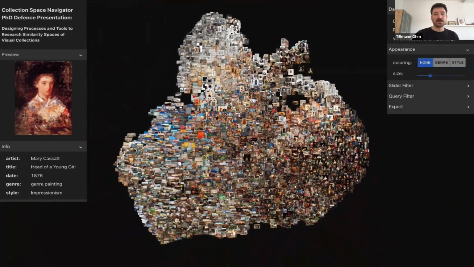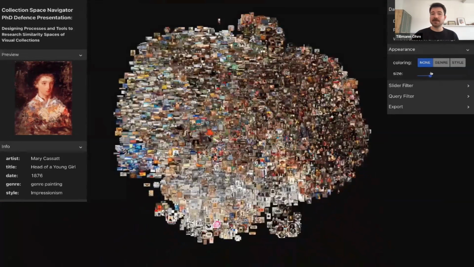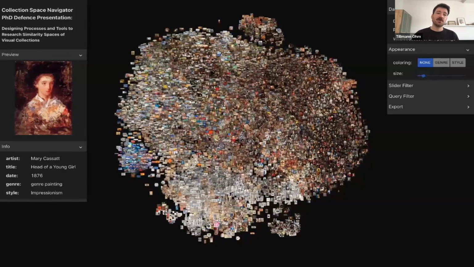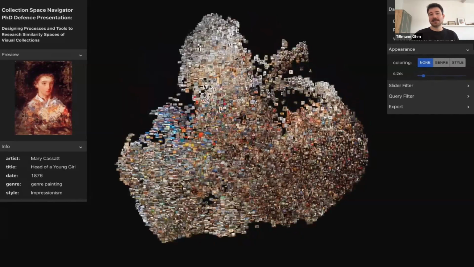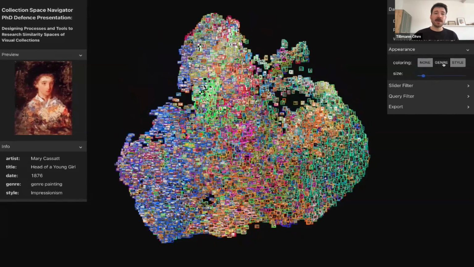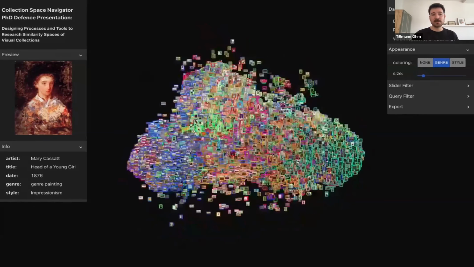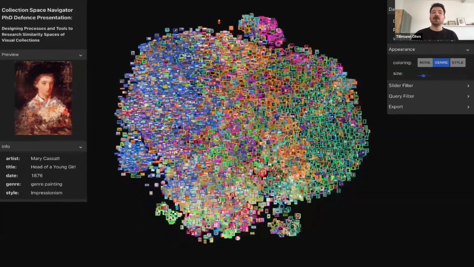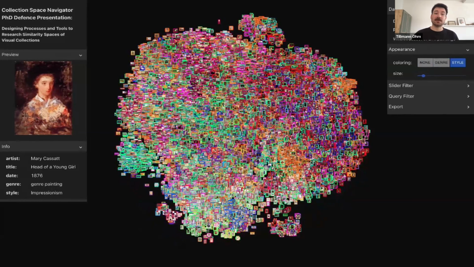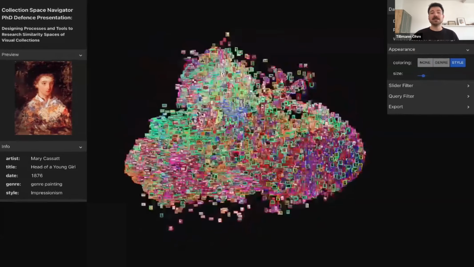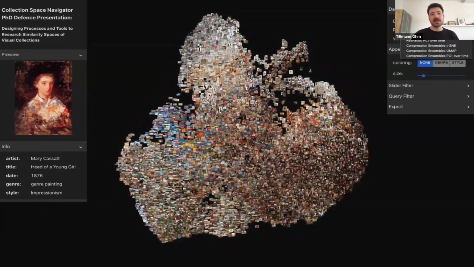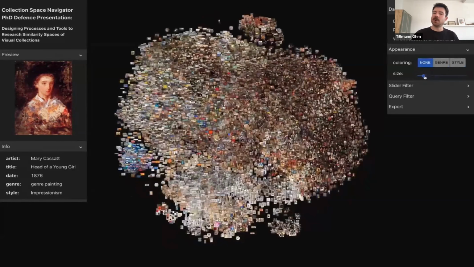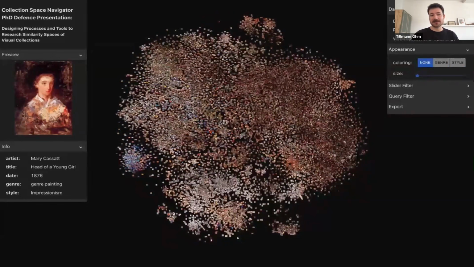The best way to use the tool is to try out different algorithms and parameters, to play around with different projections and explore how the space and the data behaves. One of the main research goals behind this tool was to better understand what these projection methods do. That was actually the initial motivation for developing the Collection Space Navigator. We wanted to gain some kind of intuition about multidimensional visual spaces.